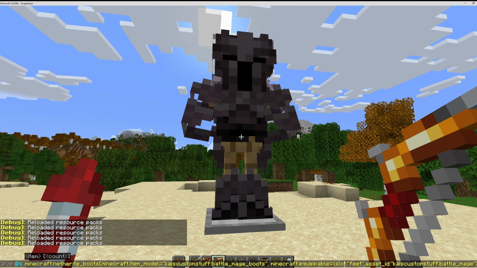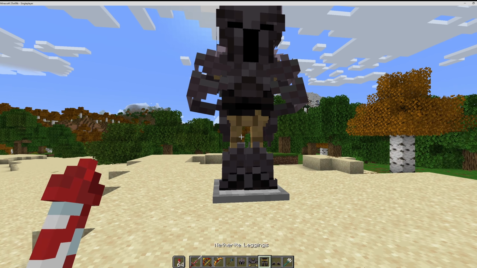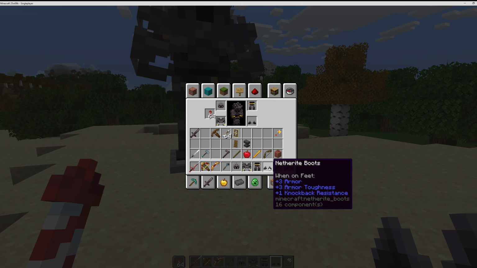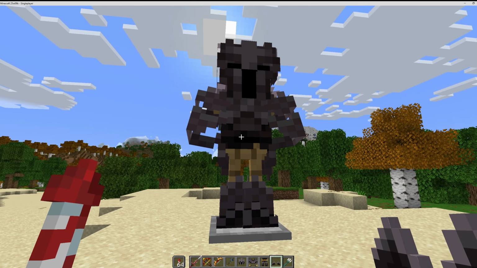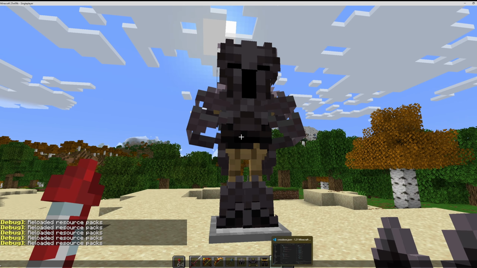And it uses the asset ID, Kai's custom stuff, battle mage. So namespace and then battle mage. And this will give us this item. It's not renamed, but it uses the item model of the battle mage boots. So I'm going to show you how this is done inside the texture pack.